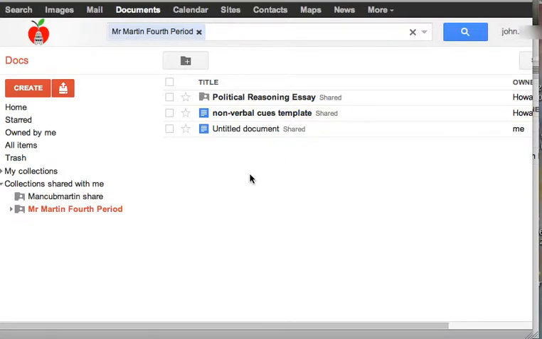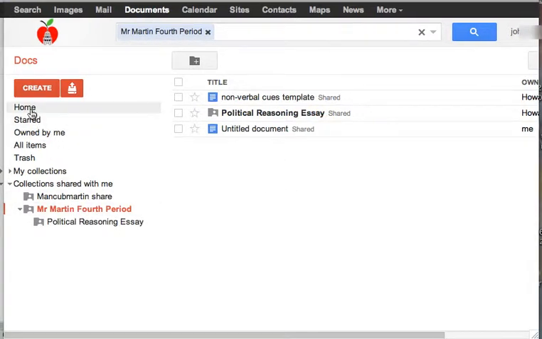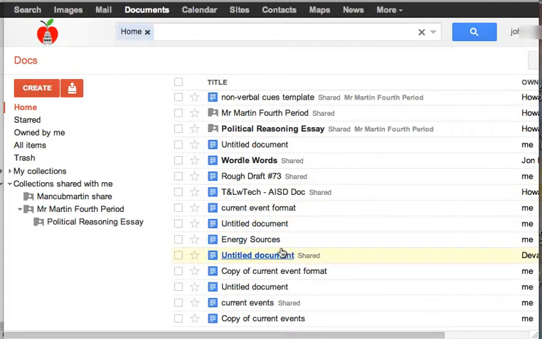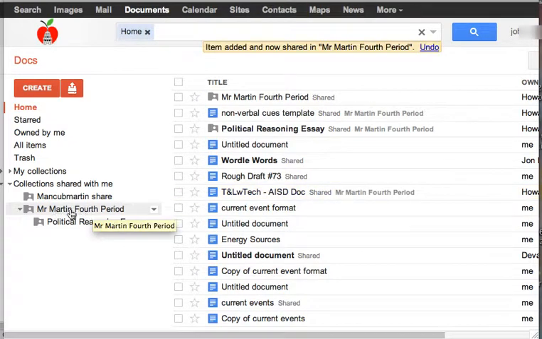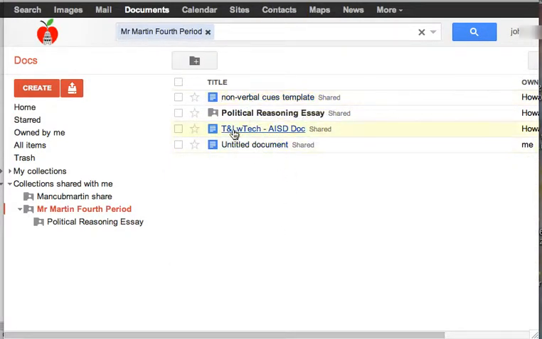Now that I see the teacher's folder in my collections, I can share a document back with my teacher by clicking on the file and dragging it on top of the teacher's folder. When I click on the teacher's folder, I will see that file that I just dropped onto it, and it is visible to anyone who is sharing that folder.